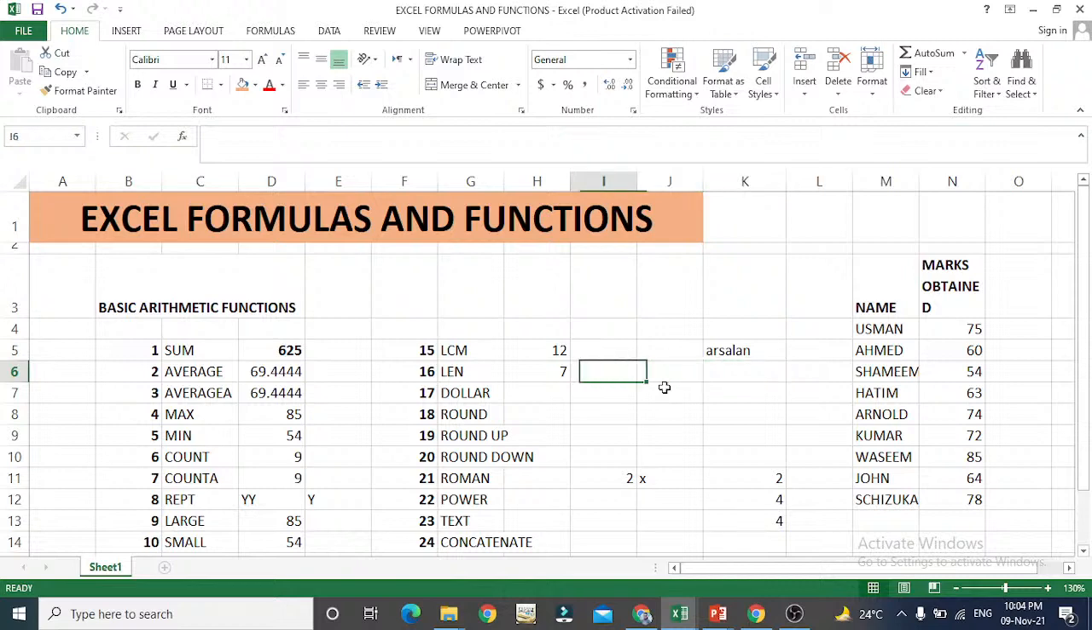So it is 0 1 2 3 4 5 6, but it has 1 2 3 4 5 6 7. It has 7 characters. Length is 7. So 1 to 7, it is 7.